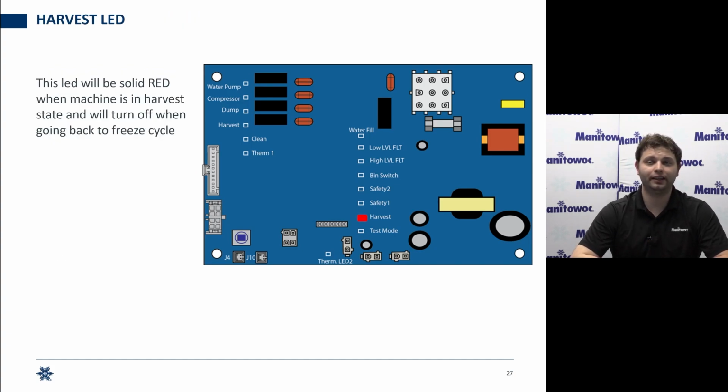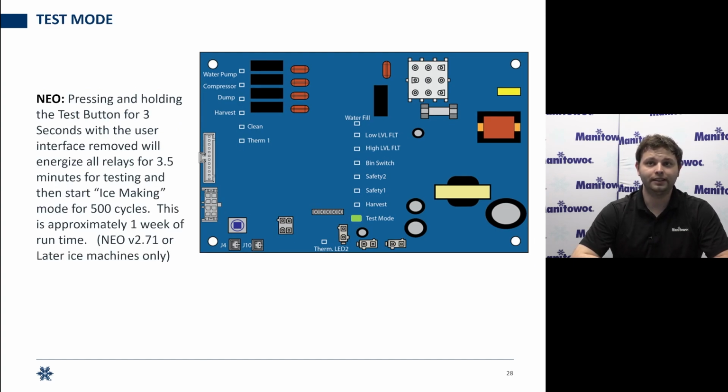Our next LED again is a simple LED. It's the harvest LED. That's just telling you that you're in a harvest state, and then once it goes back into freeze, that LED will go out. Our last one on the right there is the green test mode LED. So again, this one's slightly different from the Coolair.